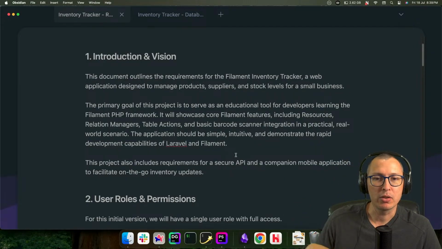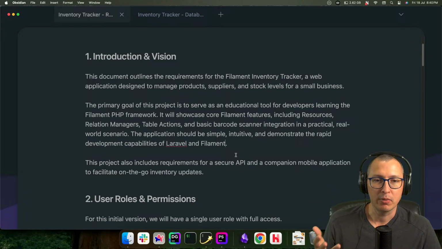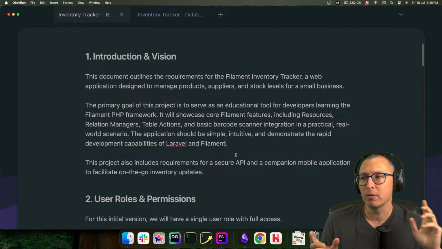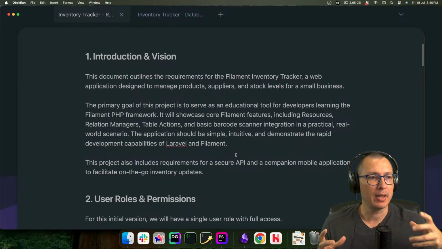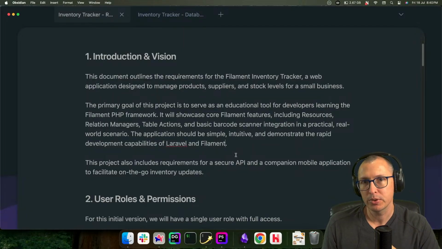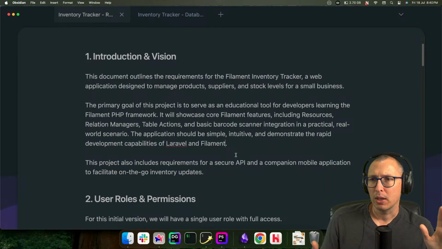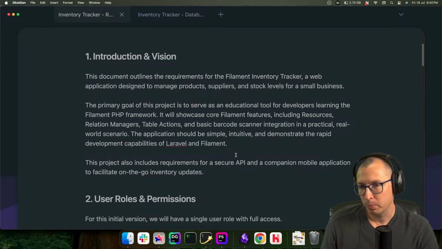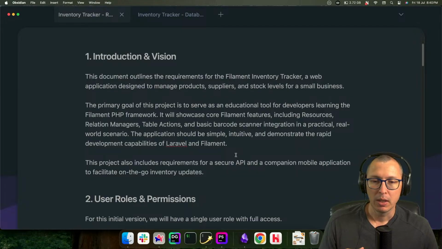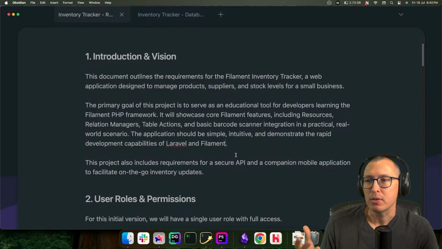Like I'm saying, it will showcase core Filament features, including resources, relation managers, tables, and basic barcode scanner integration in a practical real-world scenario. That part, we're going to have to use a little bit of imagination, because my idea is that you should be able to use a barcode scanner to scan barcodes. As far as I know, barcode scanners work like a keyboard. You just point and beep, and that sends a bunch of numbers over, and then presses enter. That's all that happens with a barcode scanner.